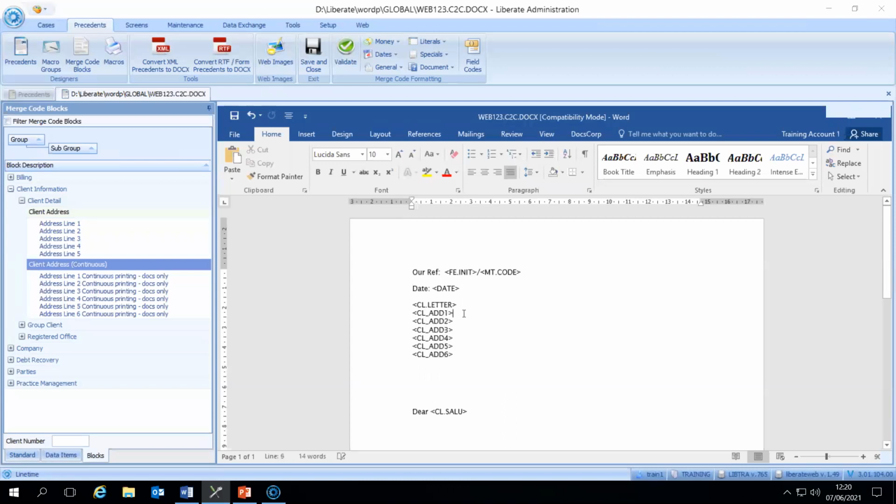So for example, if I just have a street and postcode, the client record will have blank spaces where the town is and the locality. And if I was to use the cl.add1, cl.add2, I would potentially have, say, for example, one street lane here where it says cl.add1, and then the postcode could potentially be appearing down here, and I have a lot of space in between.